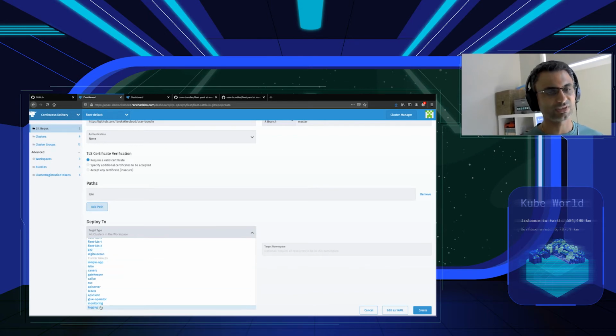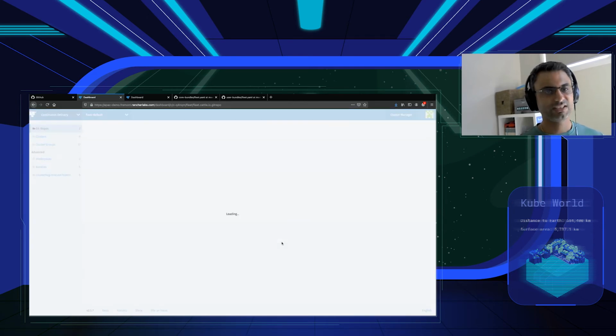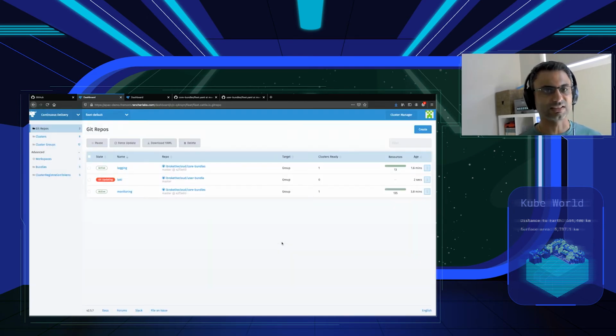So I wish to install it again to the logging cluster group only because I have all the other logging integrations already available there. Click create, and it's as simple as that. And now Loki will get deployed to my target cluster group.